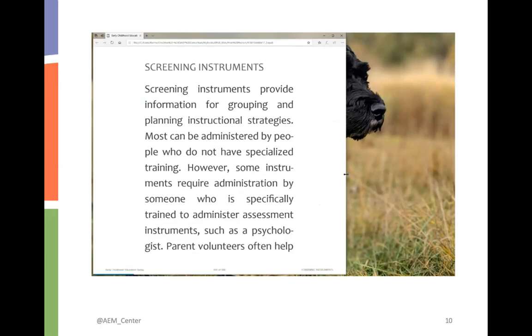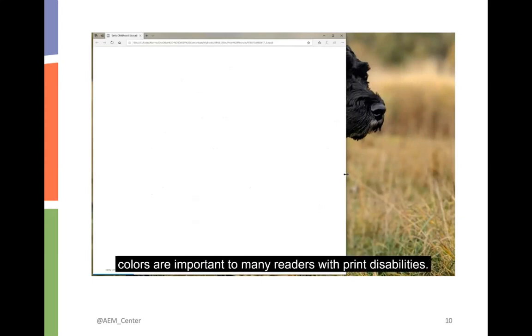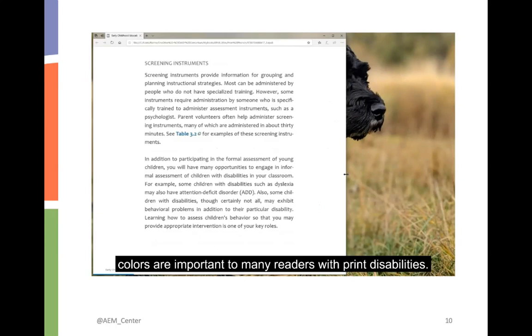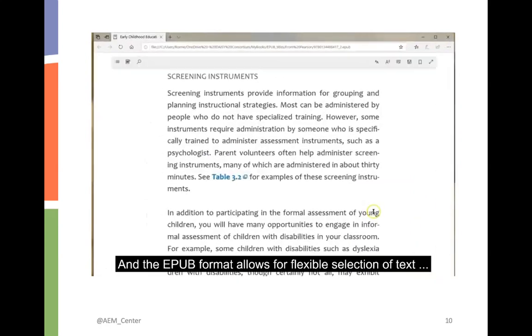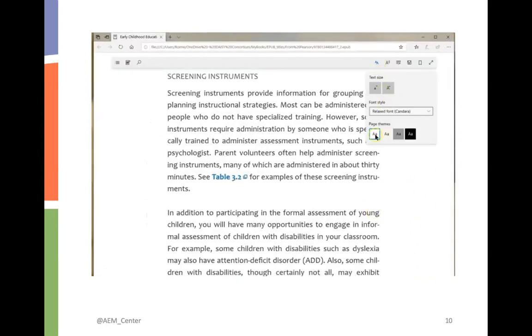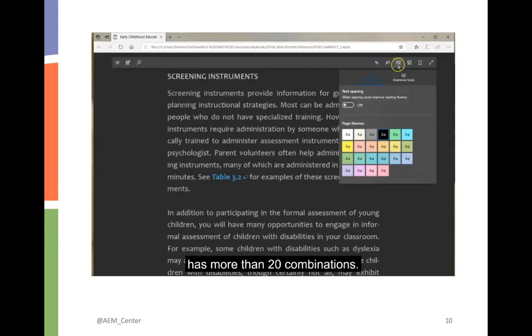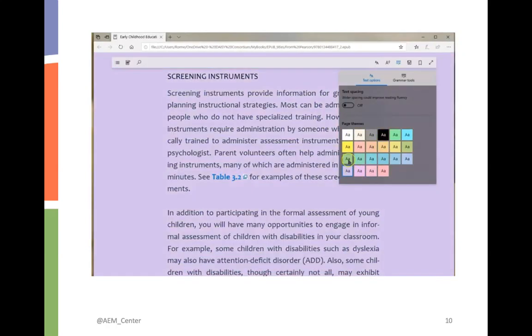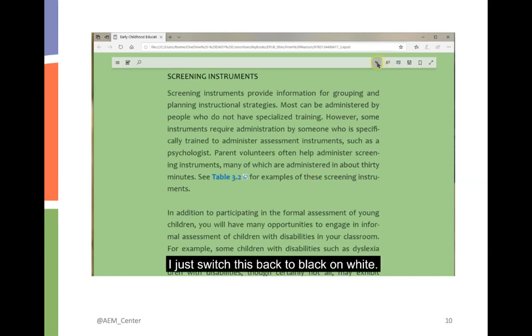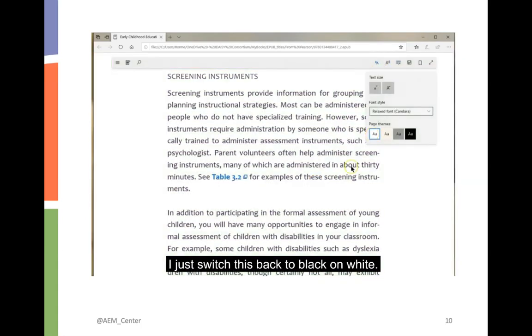Also, colours are important for many readers with print disabilities, and the EPUB format allows for flexible selection of text and background colours. This reading app has more than 20 combinations. I'll just switch this back to black on white.